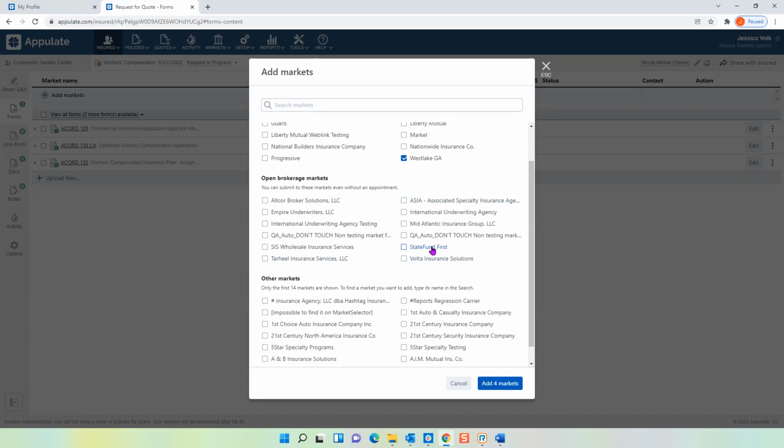The example I always tell people is State Fund First is California only. So if you have an insured outside of California, this wouldn't even be an option for you. So they do appear and disappear based off of line of business and location.